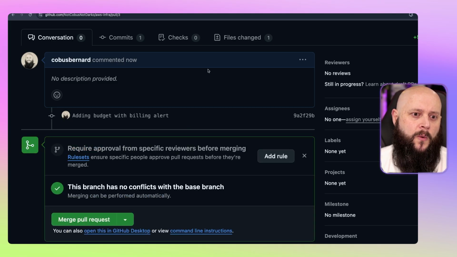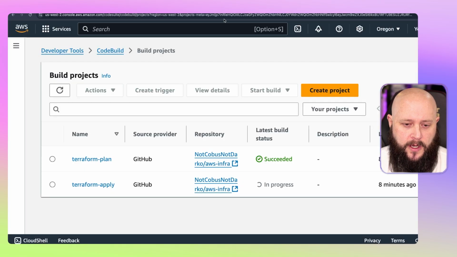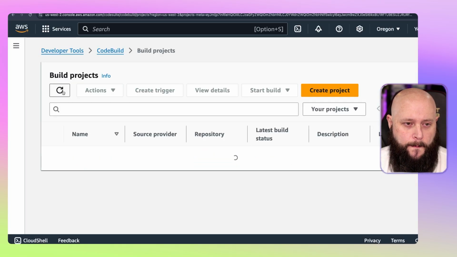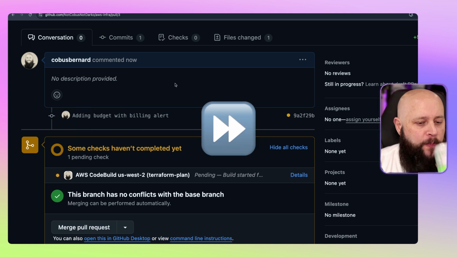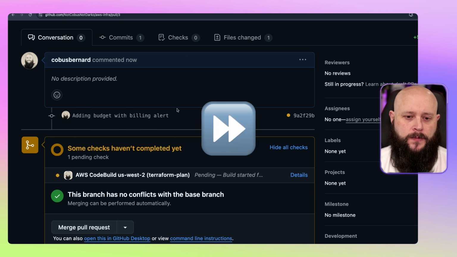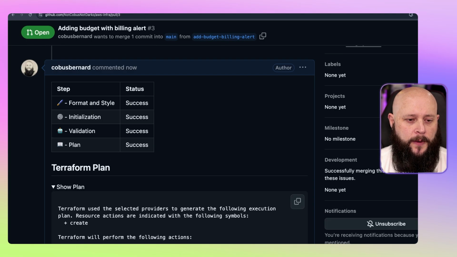Okay, if we're lucky now, we might actually have that race condition where the PR is trying to check what changes need to be made while the apply is running, and that should be prevented because of that lock table we have with DynamoDB. So let's quickly see if we were in time. No, we just missed it. Okay, once again, we succeeded. So this is all good.